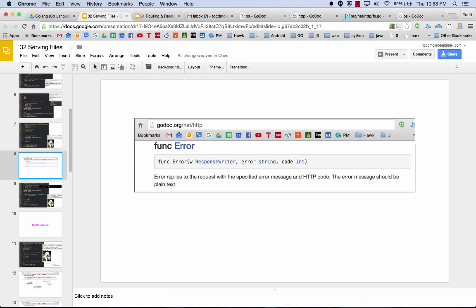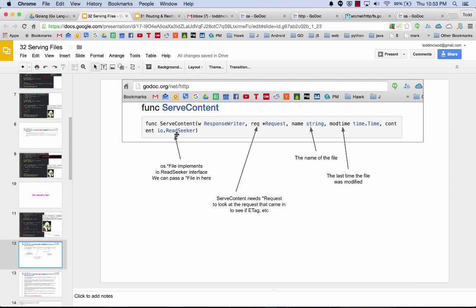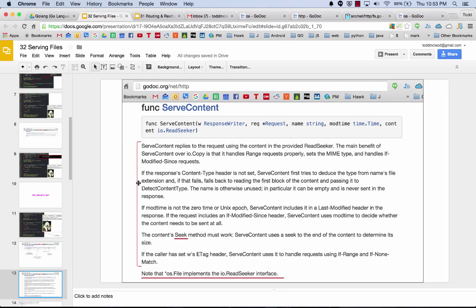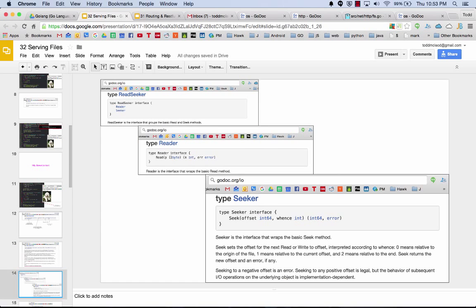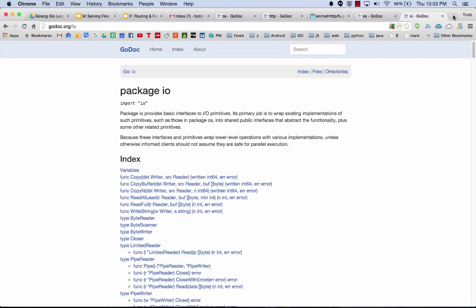So that worked there. But now we're looking at ServeContent, and it is wanting a read seeker. We'll come back to this in a second. A read seeker implements a reader and a seeker, that's the reader interface and the seeker interface. And this is in package io. So if I go to godoc.org and io, I can look for read seeker.